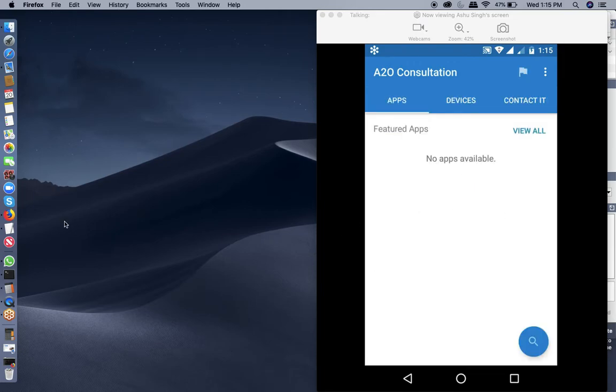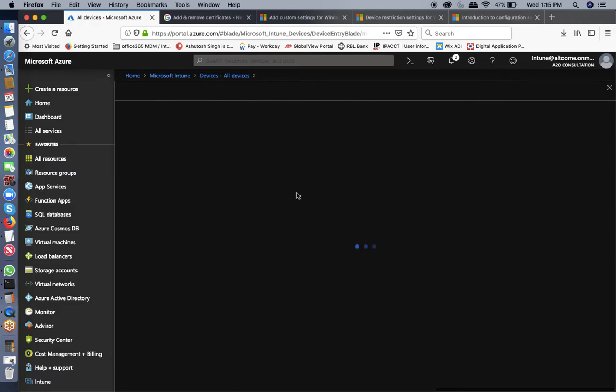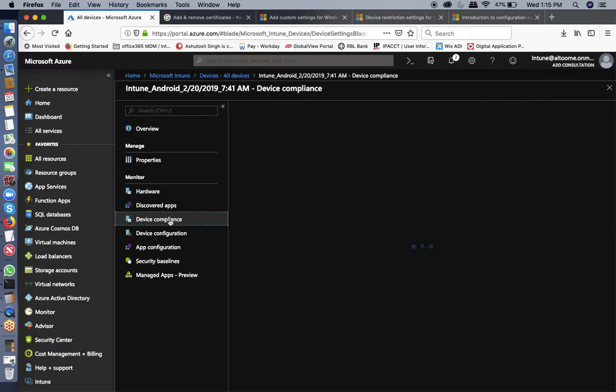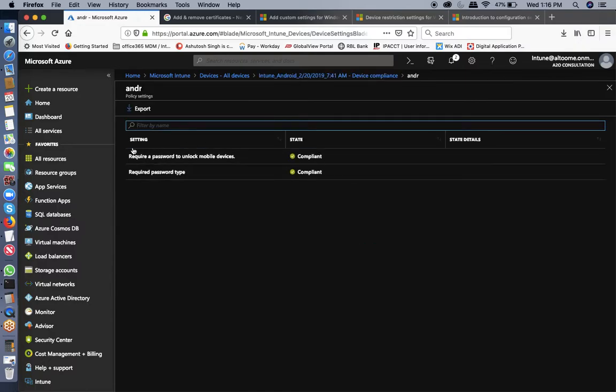Perfect. So that's it. That's how it needs to be done. Let's get back to the portal. I will refresh it. If you find that the compliance status is showing as not compliant, it's better to go to the device, check for the device compliance, and see what policy is not allowing the device to get compliant. You click on the policy, and then as you can see, require a password to unlock the mobile device is enabled. Required password type is compliant.